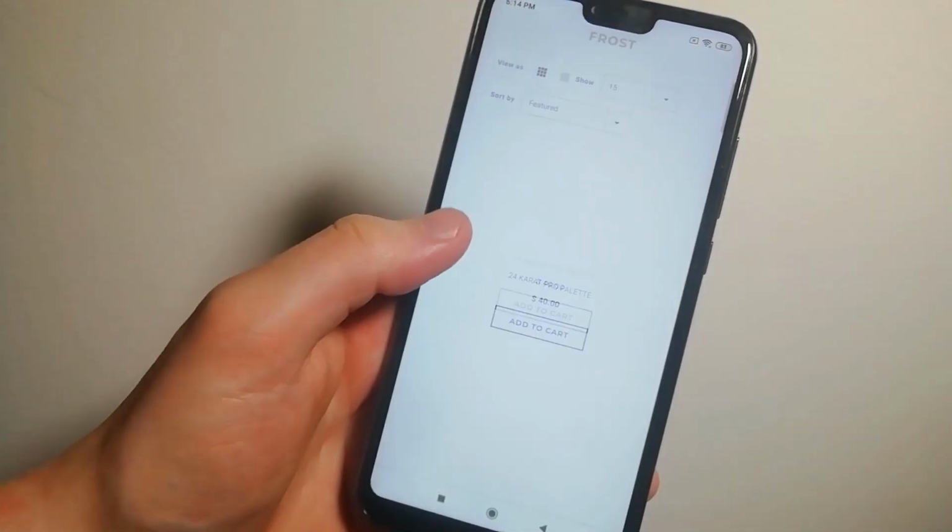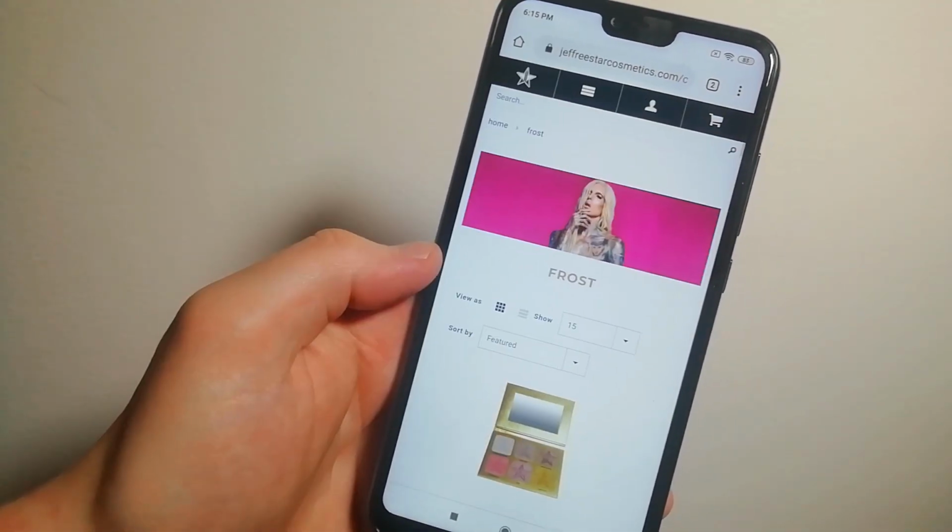Hello everybody, today I will show you how to get a free Jeffree Star Cosmetics discount code.